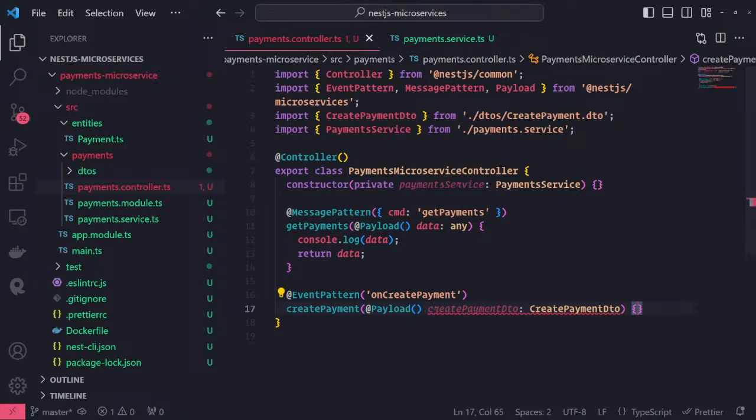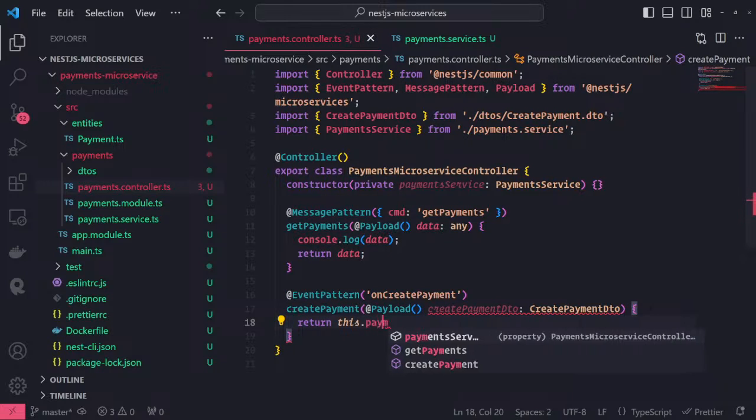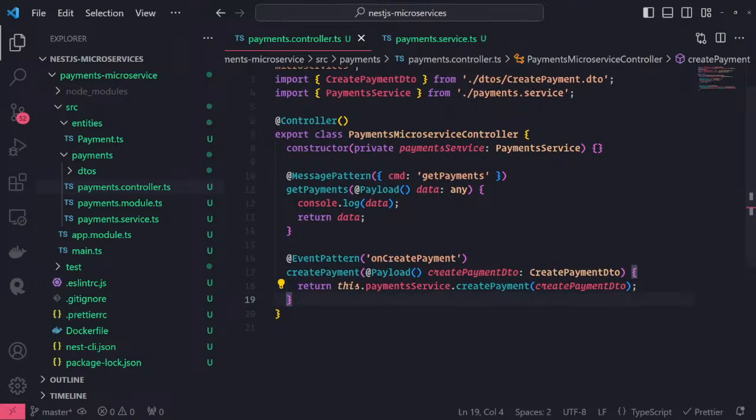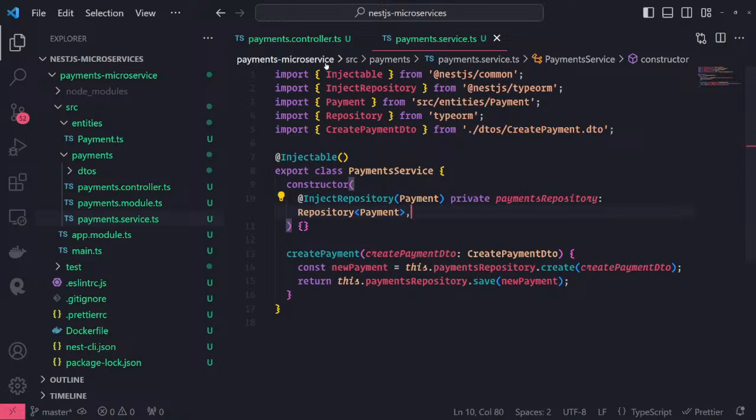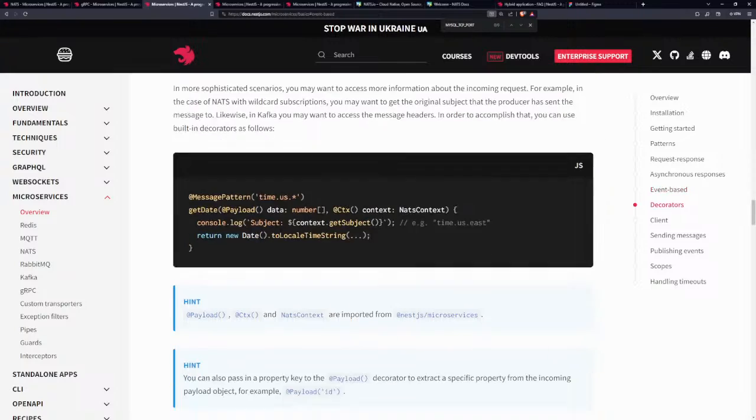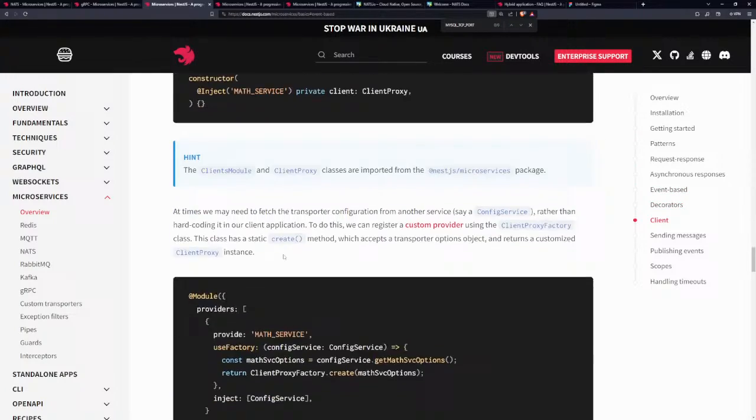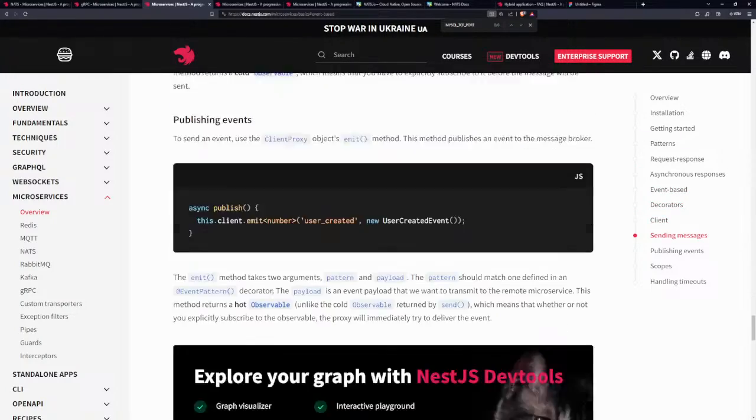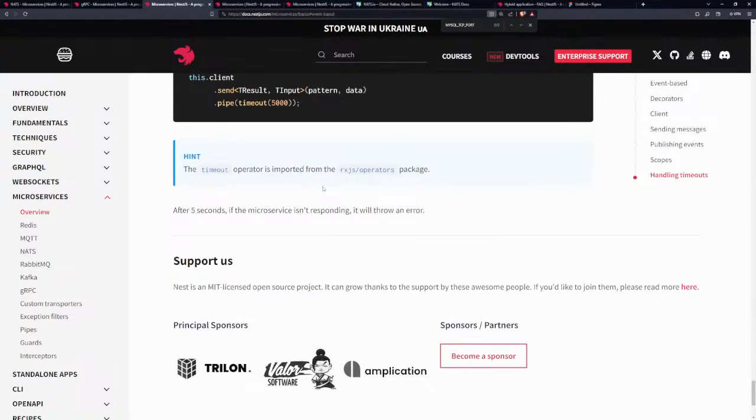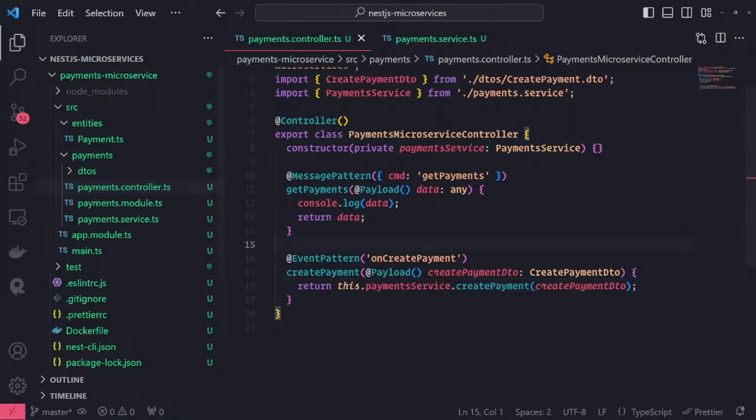And now what I'll do is I'll go ahead and just do return this dot payments service, call create payment, passing create payment DTO. And now, assuming we did everything correctly, this should create a record in the database for payment. And then it will return this. Now, I don't necessarily know what happens when we do event-based because I don't think they have an example here. But we will figure it out. I think we might still be able to get the return value, I think. But I'll figure that out right now.